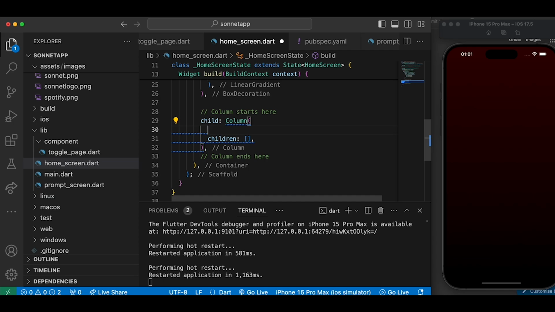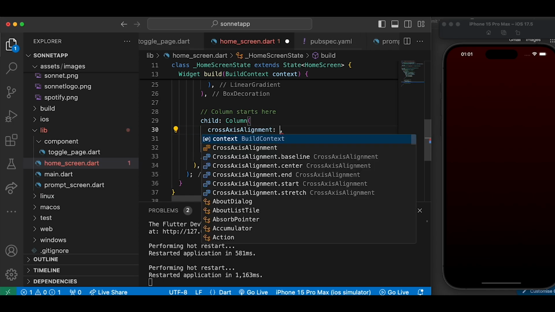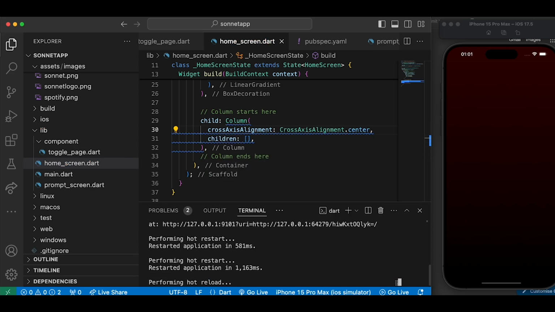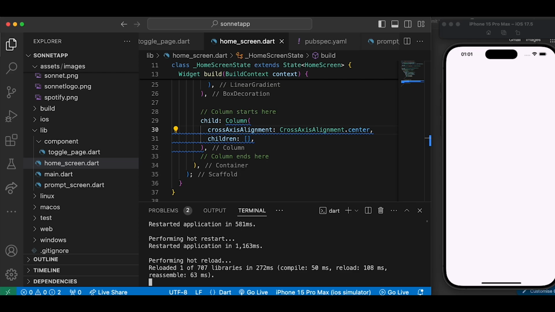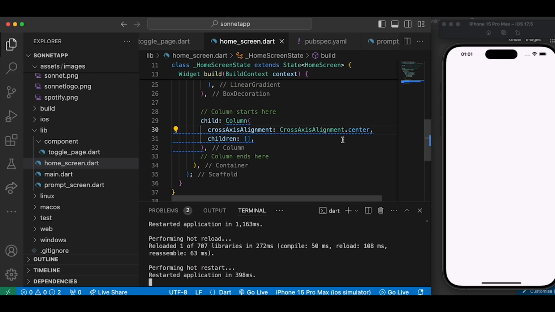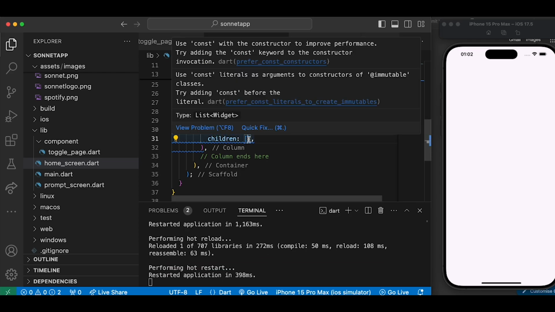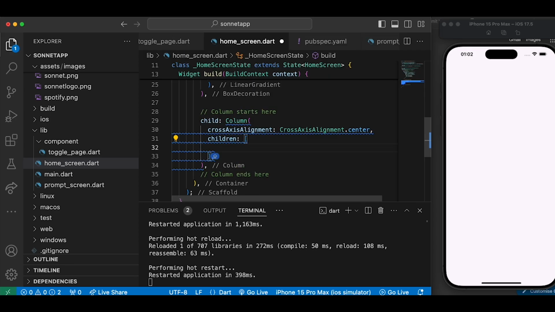Here we can do a couple of things. We want to do a cross axis alignment of center. Nothing is going to show because we don't have anything inside. So let's put a couple of things. Let's put a couple of things inside of the column.